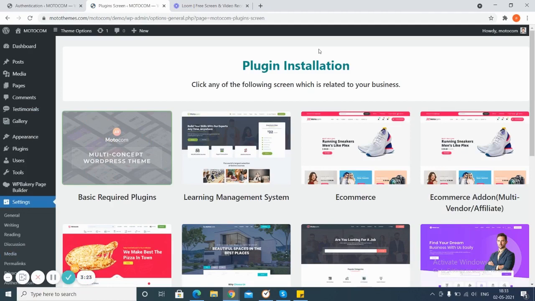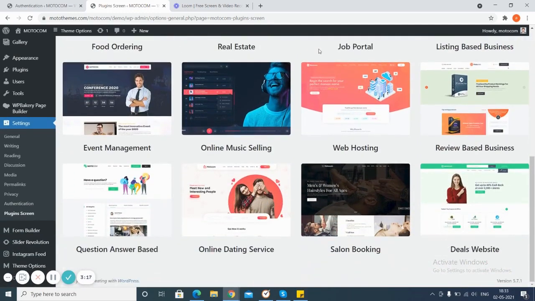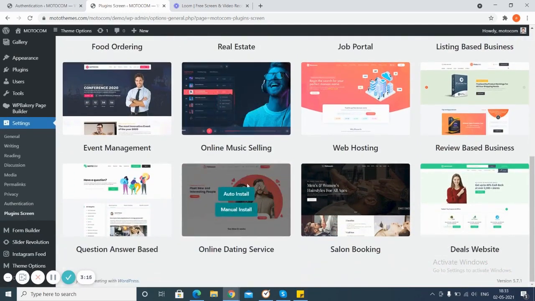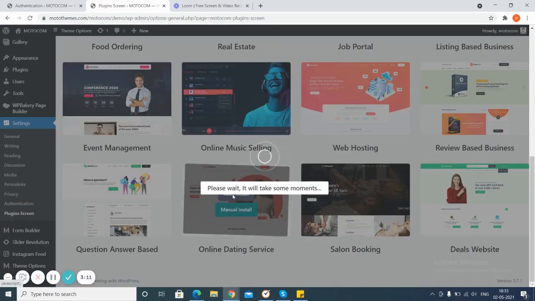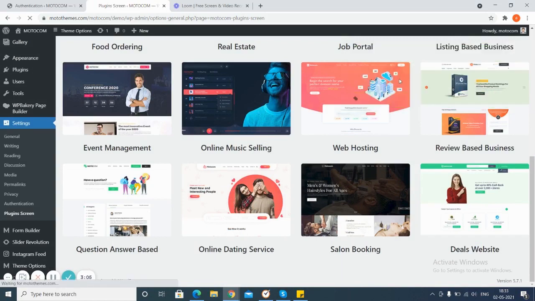Next up, as it is a dating website, we need to install the plugin related to the same. So you can see the online dating service plugin here. And I am again opting for the auto install option. As you can see, the plugins have been successfully installed and now the page will refresh.